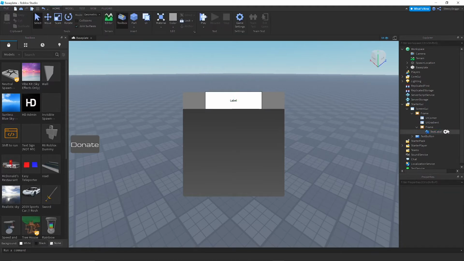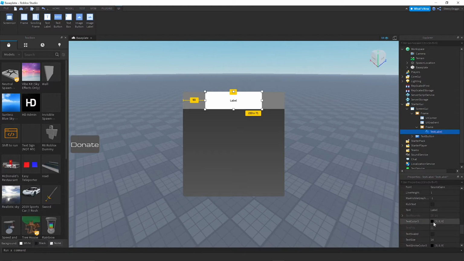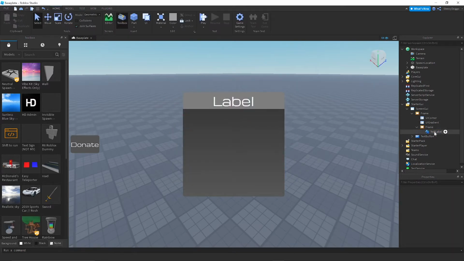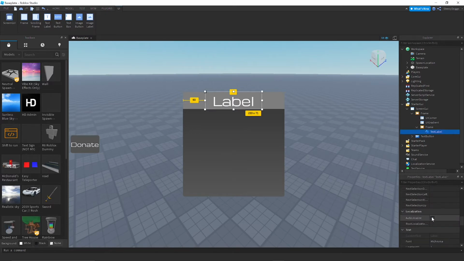Okay, so now that we have that label here, what we can do, scroll down, text scaled, change up the font. Which one was it? Yeah, I think that's it. Alright, now let's set the background transparency right here all the way to 1 so that it doesn't show through, and we'll make the text color white. So now that we got that, you can just put it wherever you want and change the text.